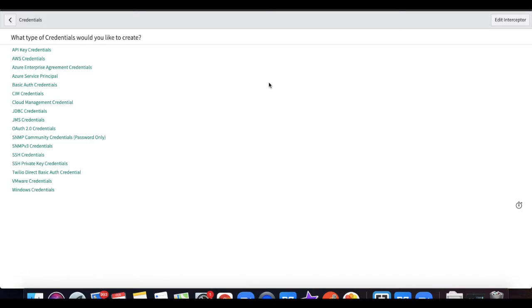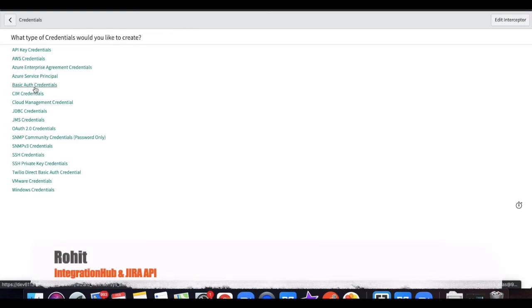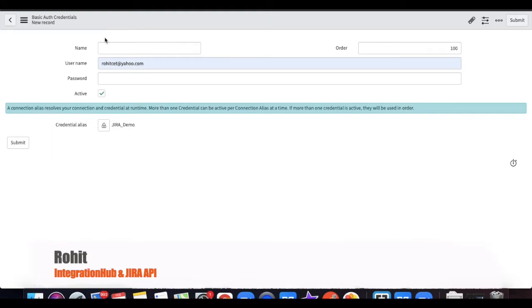In this credential, whenever you click that, there will be many options available in your instance, which types of credential you are going to use. In our case, we are going to use the basic auth credential. In this basic auth credential, I have to put my credential. I'll put the Jira demo. Here the username is my username and the password I have to put. If you see the credential alias, it automatically came from the Jira demo from the previous steps. You don't need to change it here at all.